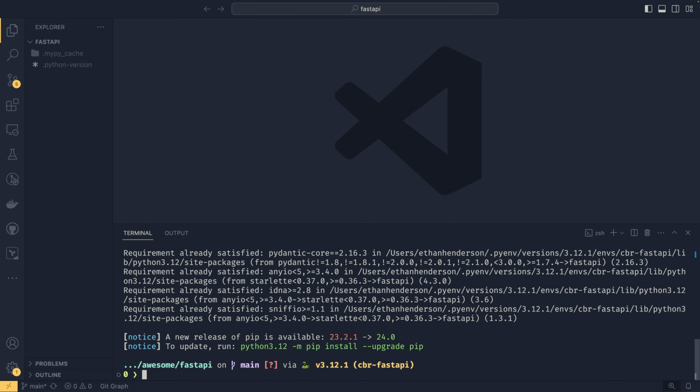I already have everything installed, but you can see that FastAPI is actually built on Starlette, for those of you that have heard of that. And then we have Pydantic here as well. I'm not actually sure what versions of things we have. So Pydantic 2.6.3, we have FastAPI 0.110.0, and then we have Uvicorn 0.27.1. For all those that are curious.